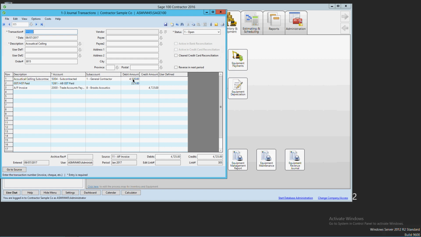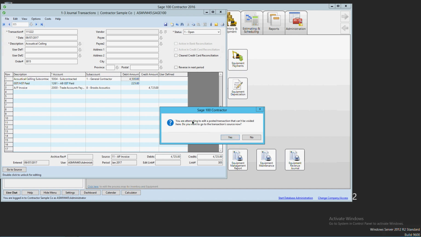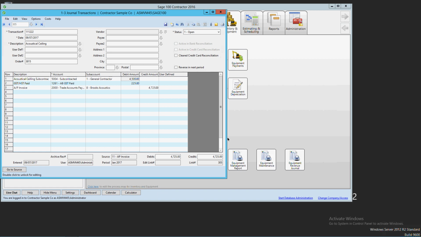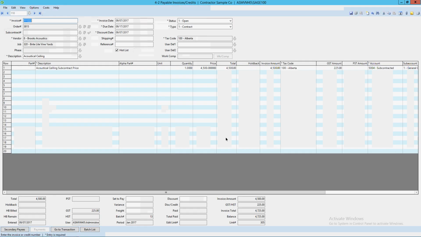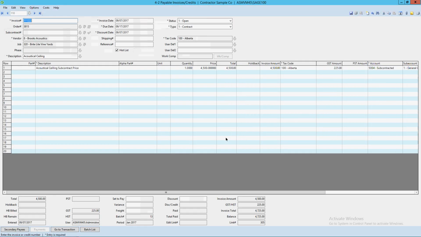And let's say that this is wrong. There's something wrong with this particular item. This acoustical ceiling for the subcontractor is wrong for $4,500. So what I can do is I can either hit go to source, right? Or I can double click on this, which is saying, by the way, I'm attempting to edit this stuff. You sure? Go to source now? Yes, I want to go to the source. So even if I don't know ease of use, I can either hit go to source or I can double click and it's going to take me to the information.